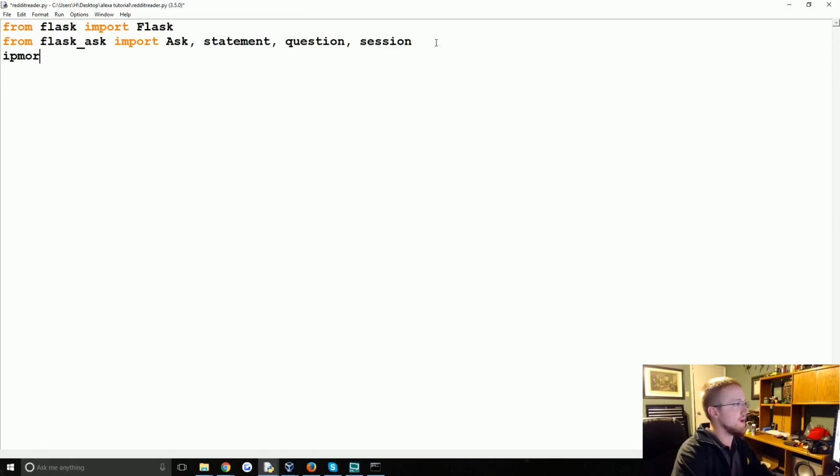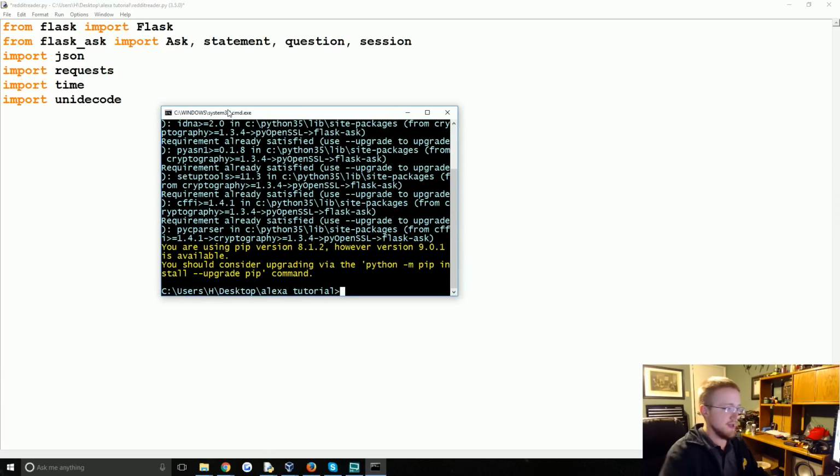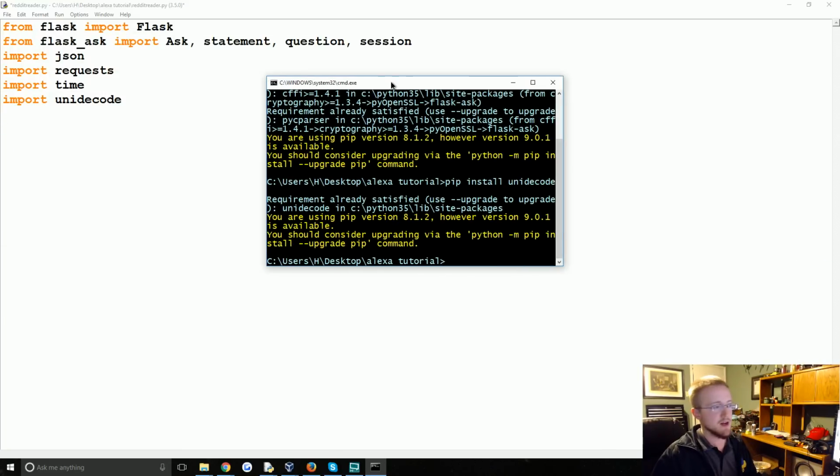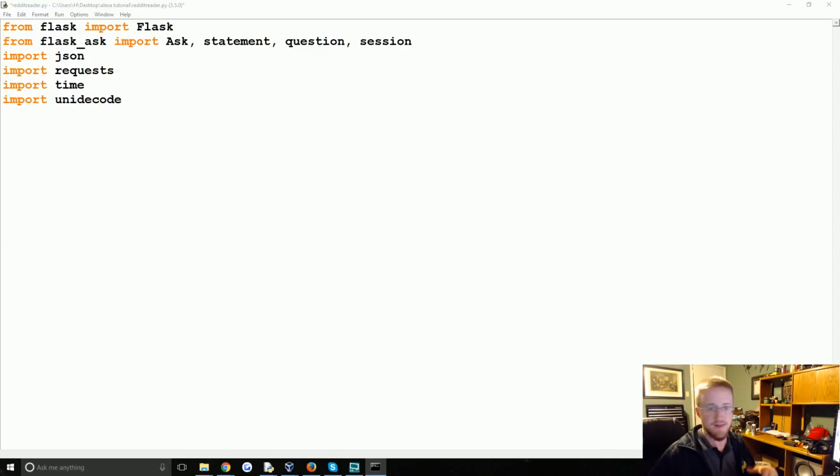Now we're going to import json, import requests, import time, and import unidecode, which we didn't install. So let's go ahead and do that too. So pip install unidecode. I already have all these things, so that's why it goes a lot faster for me. So if you don't have them, it might take a little bit longer. Feel free to pause or do what you need to do. Now, let's explain what these are going to do.